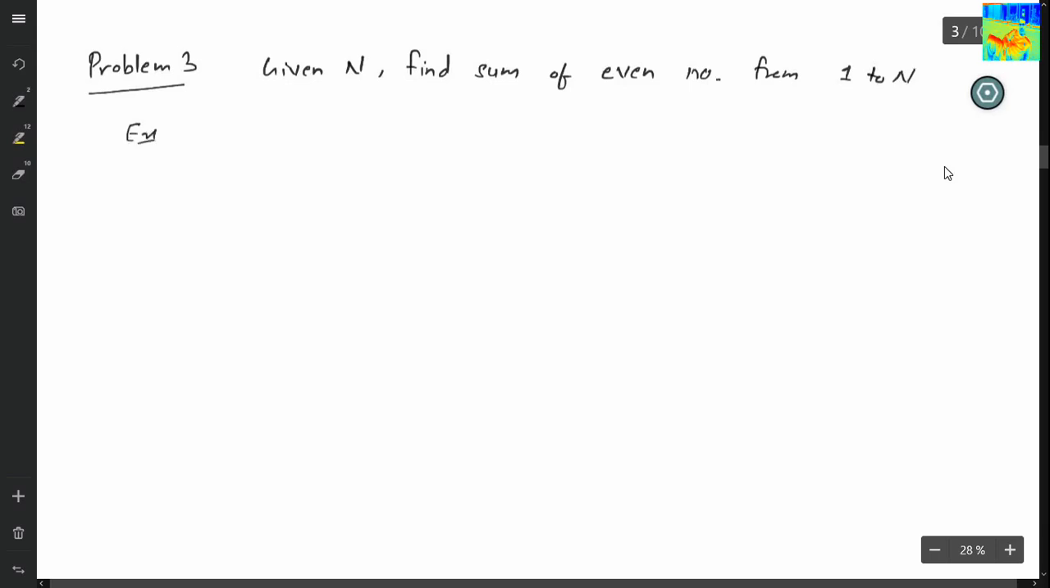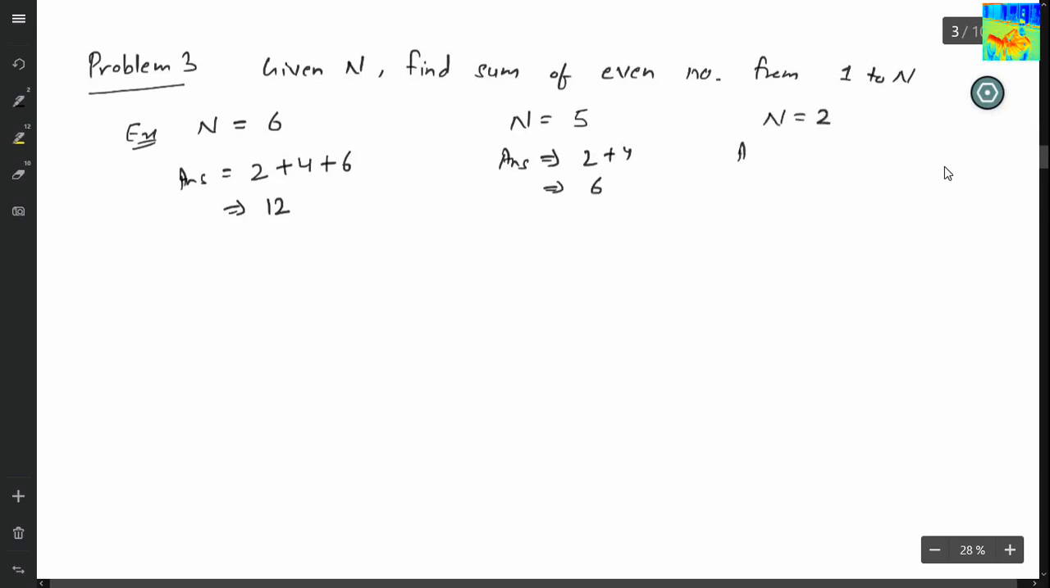For example, let's say the value of n is 6. So your answer should be 2 plus 4 plus 6. That is 12. Let's say the value of n is 5. So your answer should be 2 plus 4. That is 6. Let's say n equals 2. So your answer should be 2.